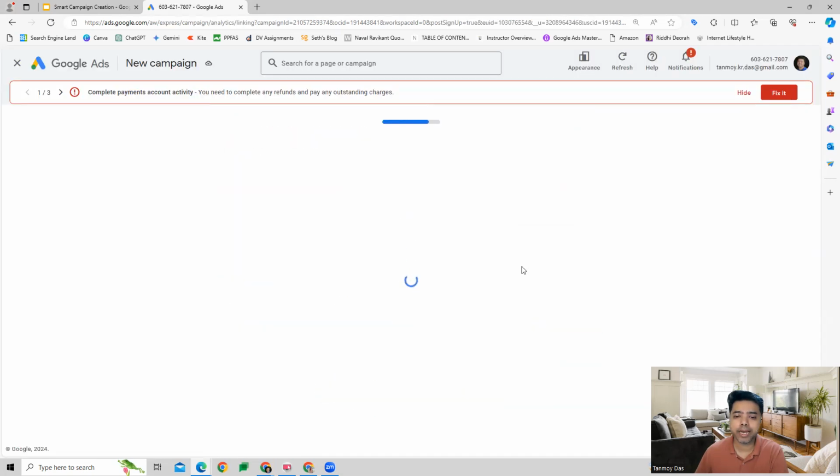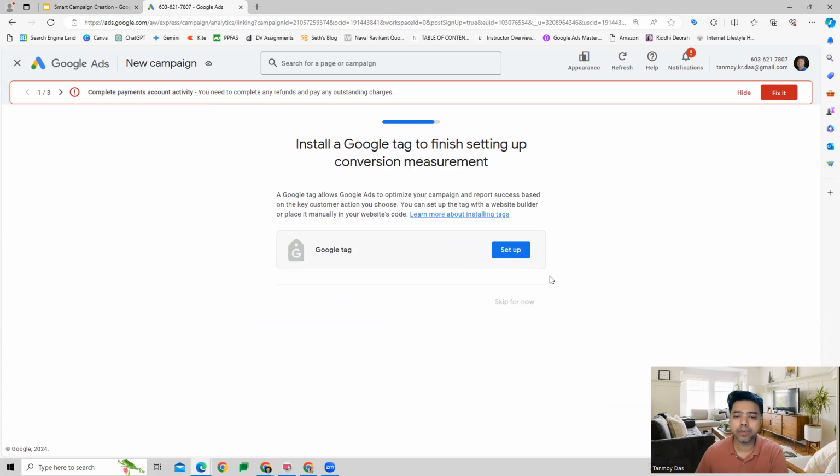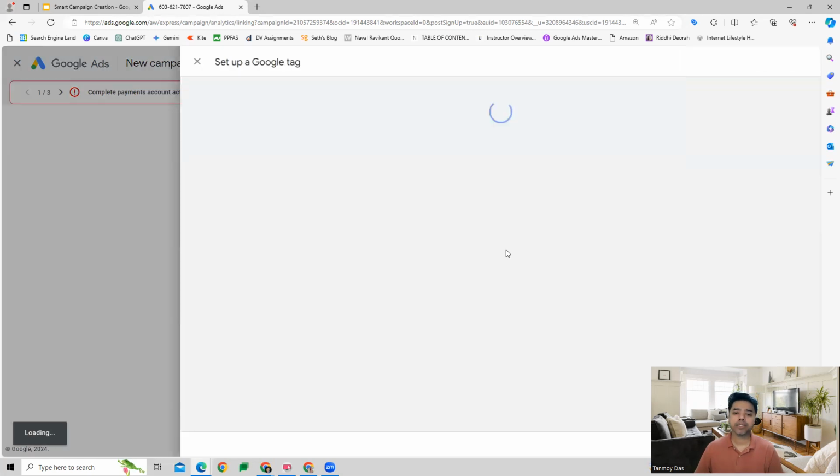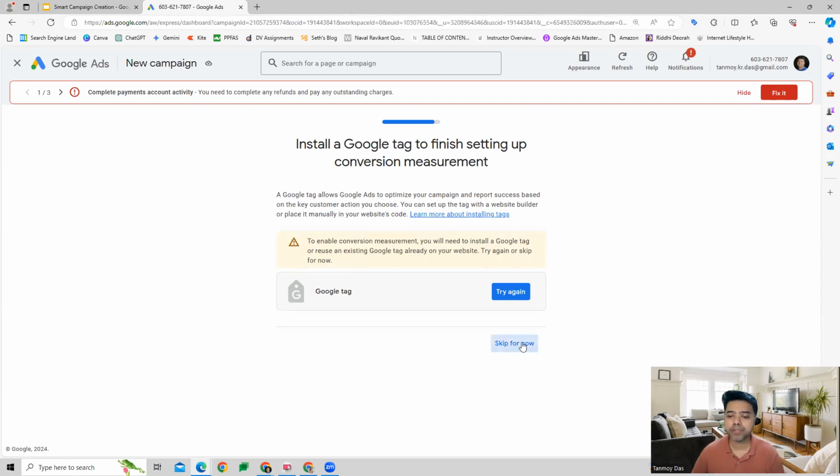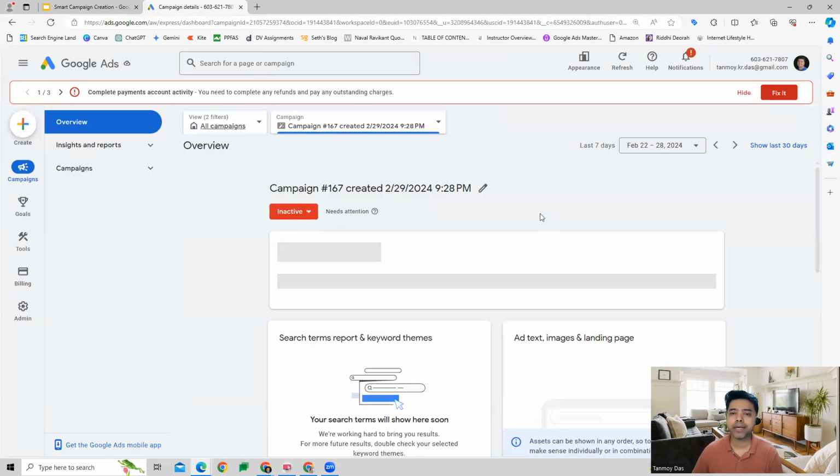We can move forward, and now it's going to look at the Google tag setup as well. If you want to set up the Google tag so that it can track your conversions, you can do it here, or else you can skip it for the time being and do it later. So that option will also be given to you. Then your smart campaign gets created in this particular manner, and you can run this campaign specifically for showing your ads across Google Search and Google Maps as well.